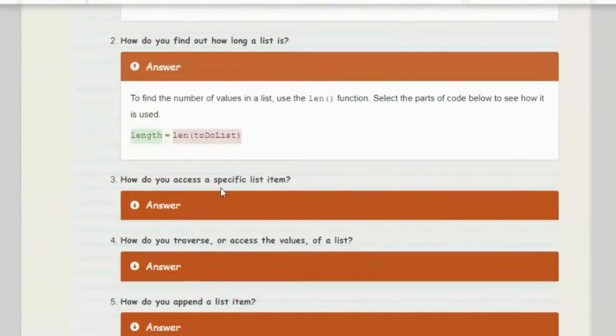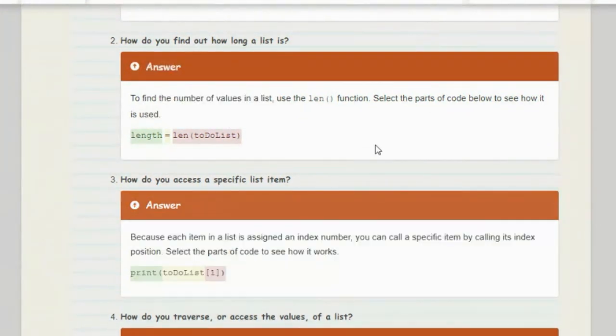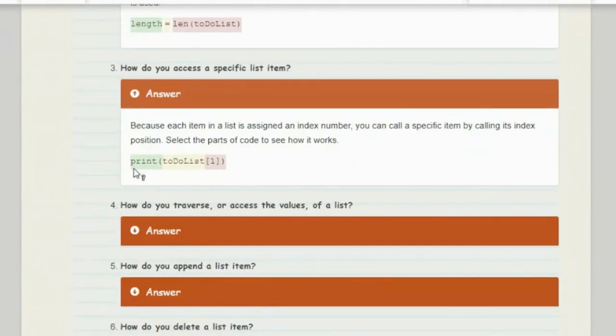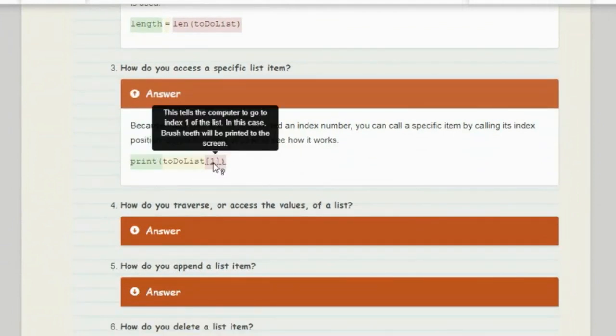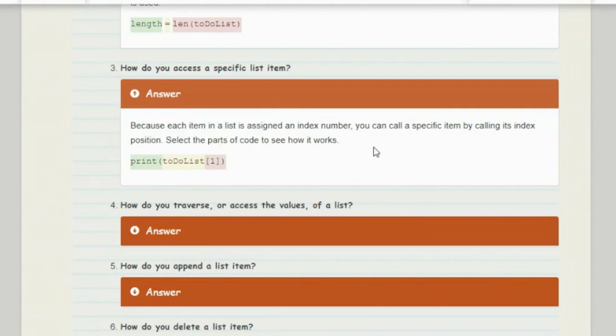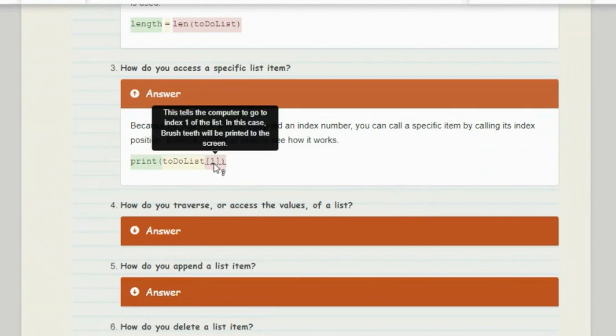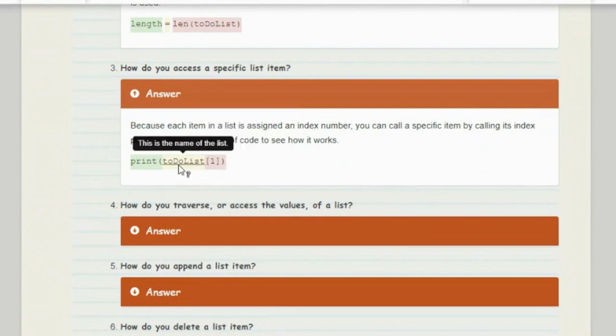So how would I access an item on the list? Well, if I know which number it is, print to-do list item number 1. Now that's going to be the second item on your list, right? Because really the item number 1 is labeled index 0. If I say print to-do list 0, that'll print the first thing on the list. Remember, Python starts kind of at 0. But this would say index item number 1, which would be the second thing on the list, print that from my to-do list.